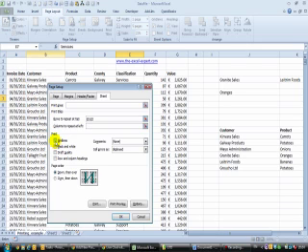Now here is where we can print grid lines on our spreadsheet, black and white if we want to print to a colour printer but don't want to print colour. Draft quality uses less ink, and row and column headings means that on the actual printout it'll give you A, B, C, D, E, and here it'll give you 1, 2, 3. And this is also the place that if you want to print your comments you can as well. It gives you options here on it.